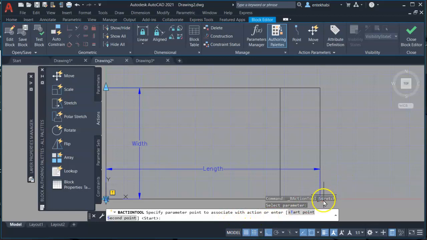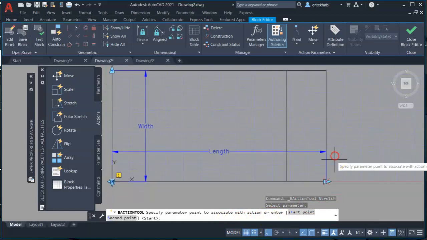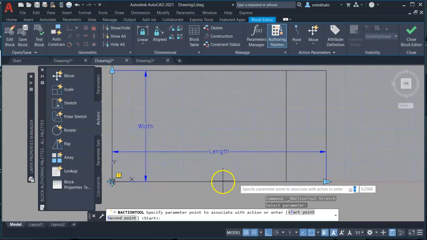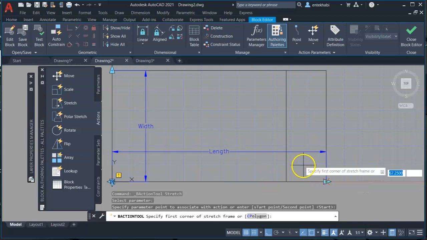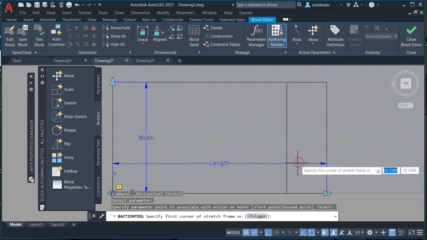So I'm going to select this point that you see here, the little red box. You can select this point on the left or the right. In this case, we're going to stretch in this direction. So pick this point here. And the next step is asking, select the first corner of the stretch frame.